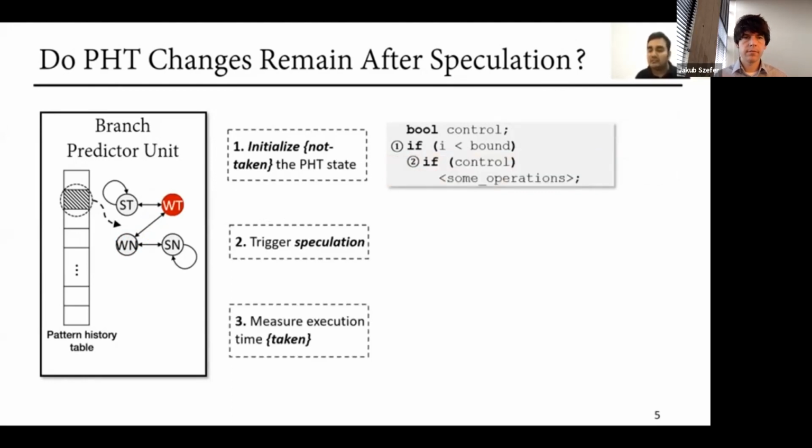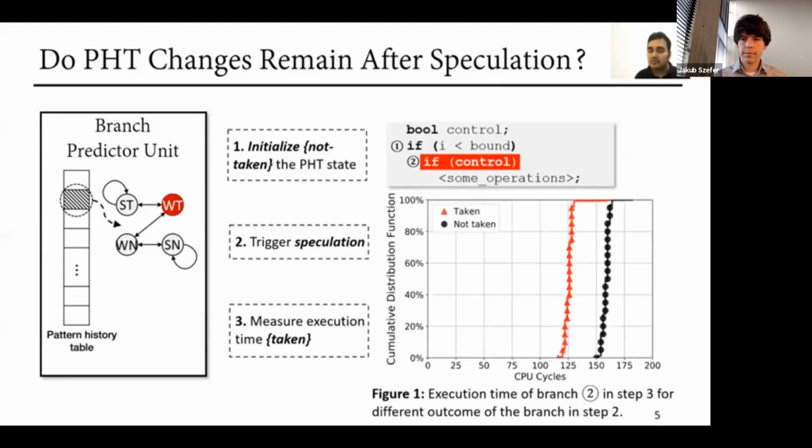In step 3, we execute branch 2 again with taken outcome and check if branch 2's PST state changes during speculation can indeed impact code execution later. If branch 2 is mispredicted, the code block of branch 2 will have longer execution time due to the overhead of speculation, and otherwise it will have shorter execution time. Figure 1 shows the execution time of the targeted code block in step 3 when the outcomes of branch 2 in speculation are different. Here we observe that if the speculated branch 2 is taken, which is the same as the actual outcome of branch 2 in step 3, we observe consistently shorter execution time.